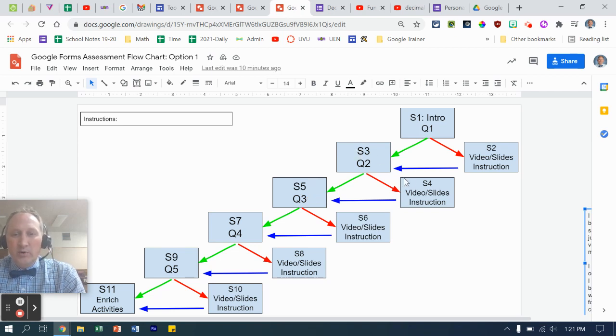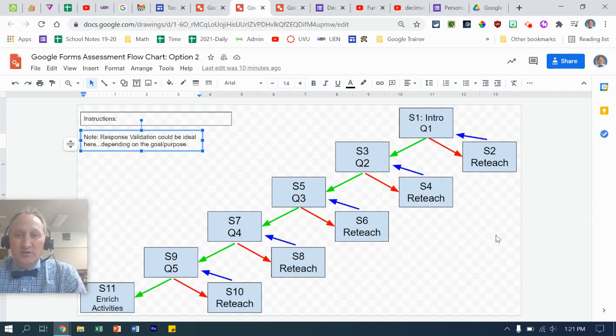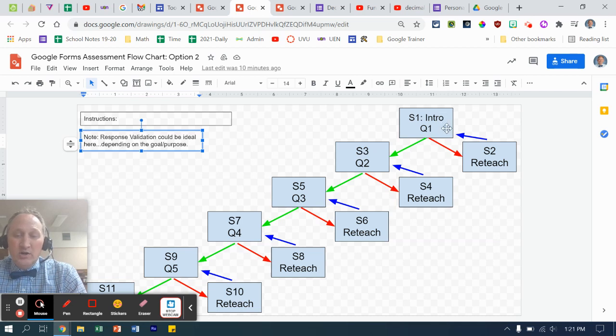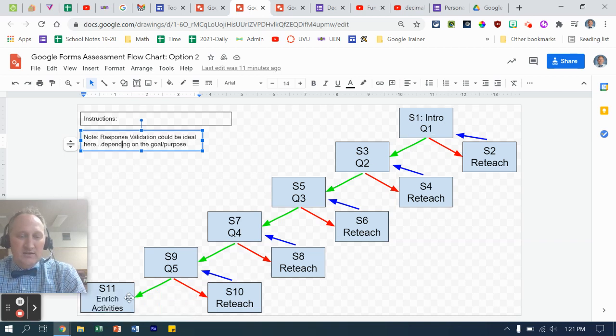But if they get it wrong, we would always have some immediate feedback for them, and some instruction via a video or slides. At the end, we could do some enrichment activities. Option number two could be section one, question one. If they get it right, they move to question two. If they get it wrong, they come back, have some reteach, and then get kicked back to question number one, and follow this pattern down until we get to the end, and then we can do some enrichment activities.